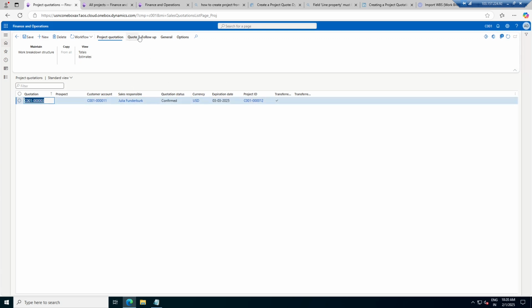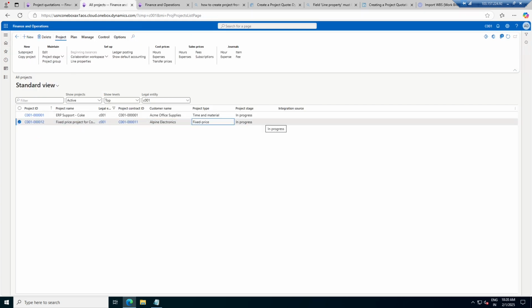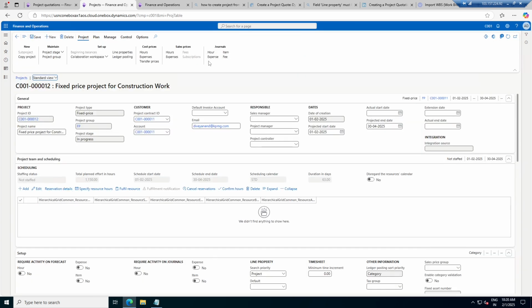We have created the project, and you can click on this one, the transfer to project, and the project has been created now. However, there was an error due to the new setups. Okay, we have done now. Coming to here, the fixed price project is now created. As we proceed further with the hour journal, with the expense journal, with the fee journal, I will post all these things over here.